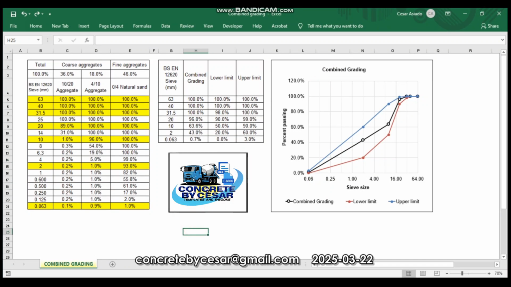Welcome back. In this video, I'm going to present how to combine the aggregates. In this example, I have three sizes of aggregates. One is the natural sand or 0 to 4 mm. Second is the 4/10 or 10 mm. And third one is 10/20 or the 20 mm aggregates.